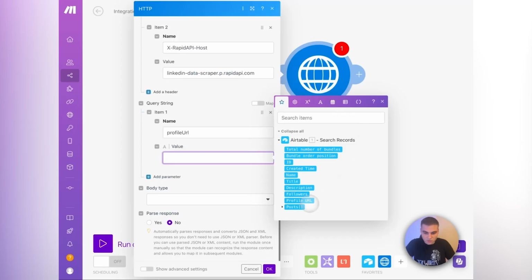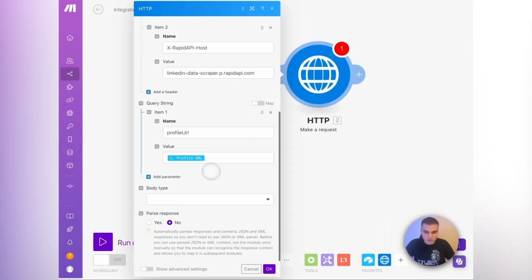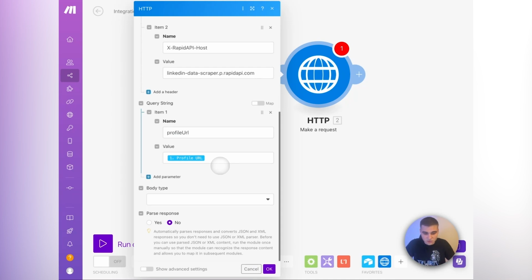In the profile URL, this is where we're going to put profile URL. So we'll be automatically putting in those five URLs that we just got. And then lastly, we're just going to say parse response yes.